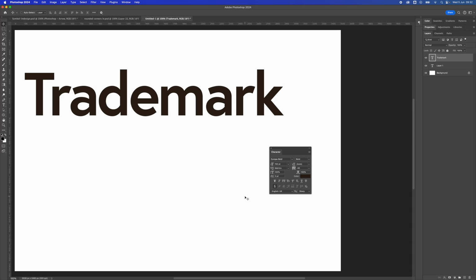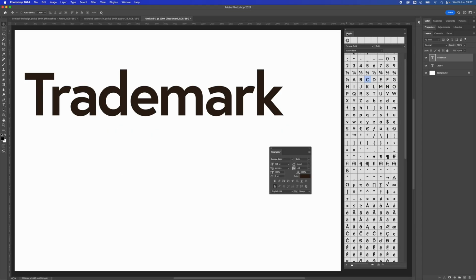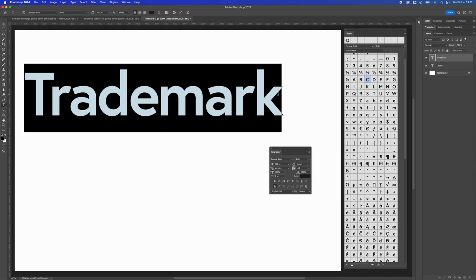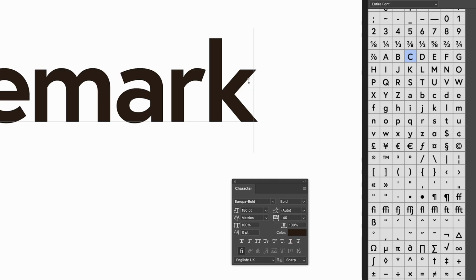How to add a trademark logo in Adobe Photoshop. So we're going to use the glyphs panel. To get that, we need to go to Type, Panel, and then Glyphs, and up will pop this kind of panel. And at the end of the word trademark, I'm just going to double click. I'm going to navigate to the trademark logo.